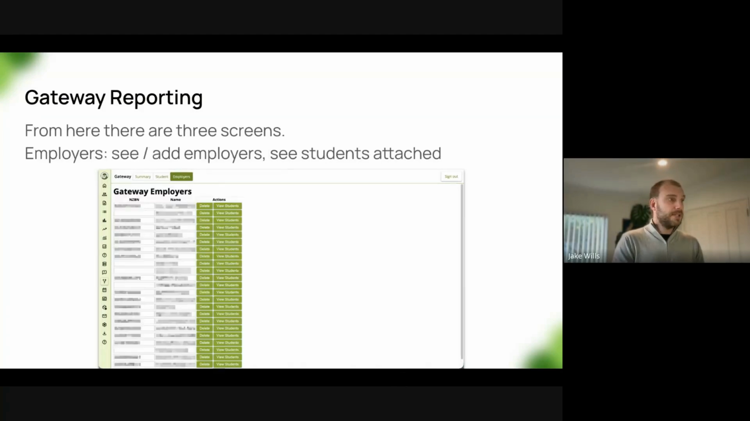And then you've got the employers screen, where you just come in, you add in the NZBN if you know it, because TEC likes to collect that if you can, and then the employer name, which is the one that you use internally, so you can see what the employer is. And then if you want to add or delete, if you want to delete them, you can hit the delete button, and if you click view students, it just gives you a list of the students that are tagged to that employer.